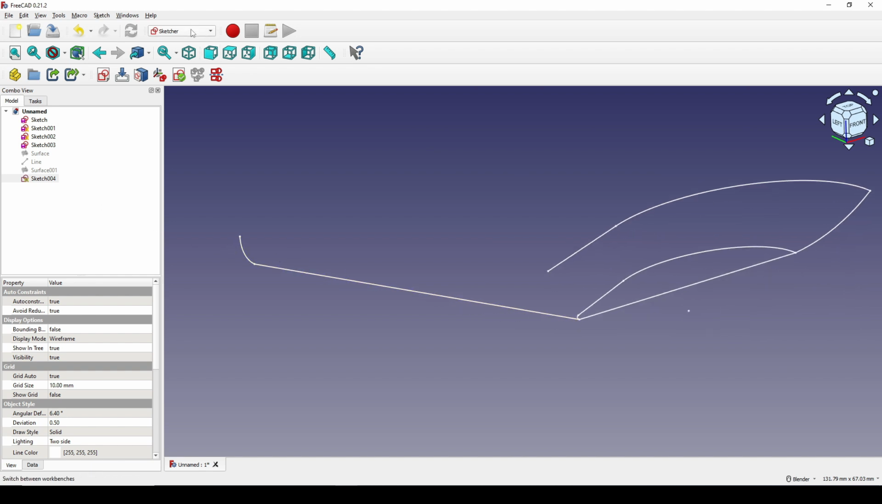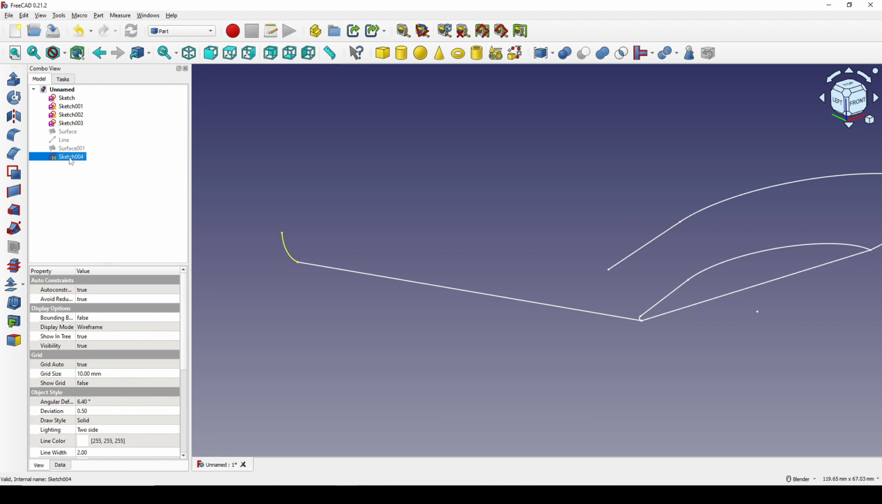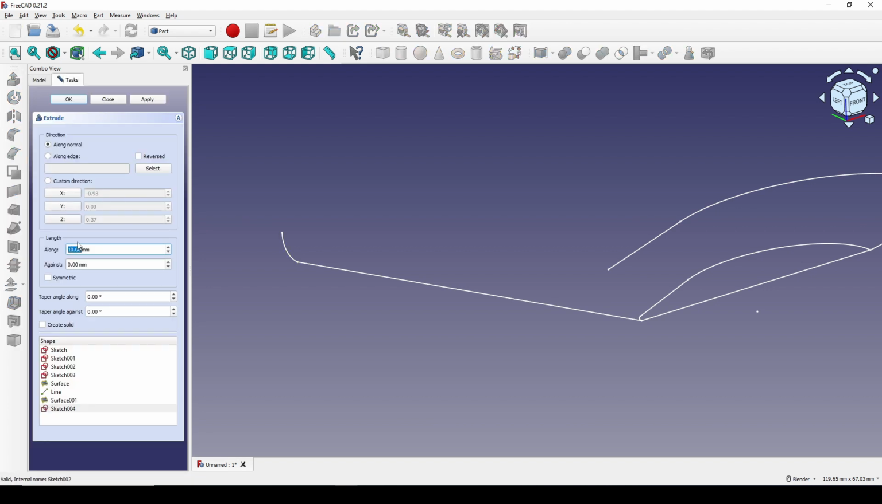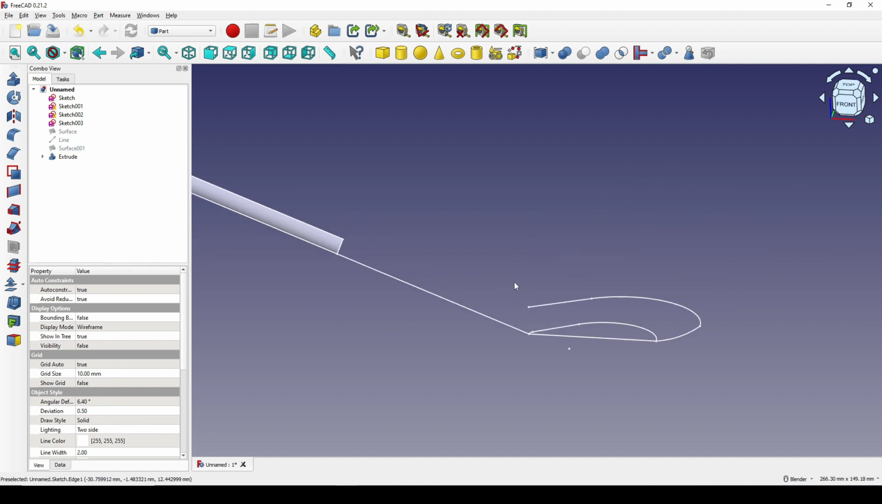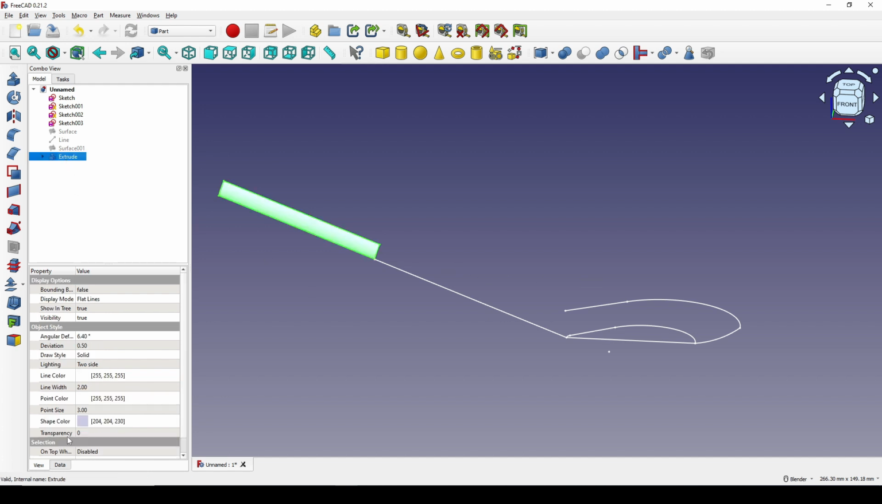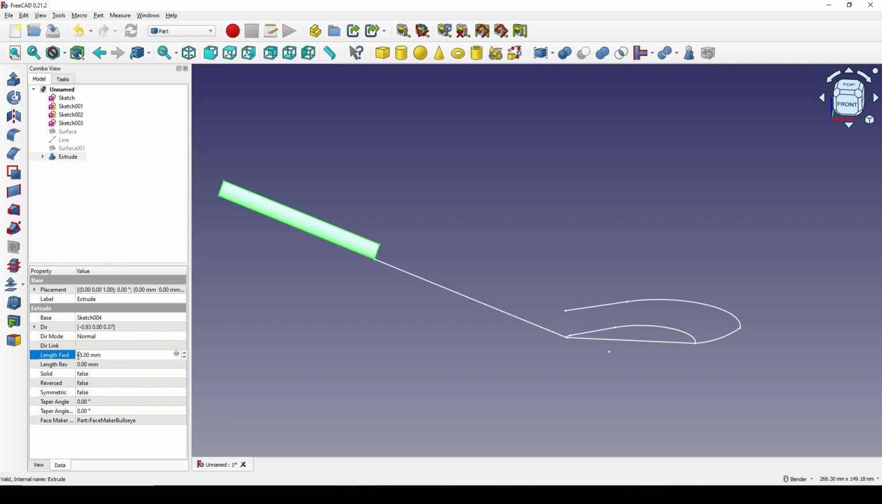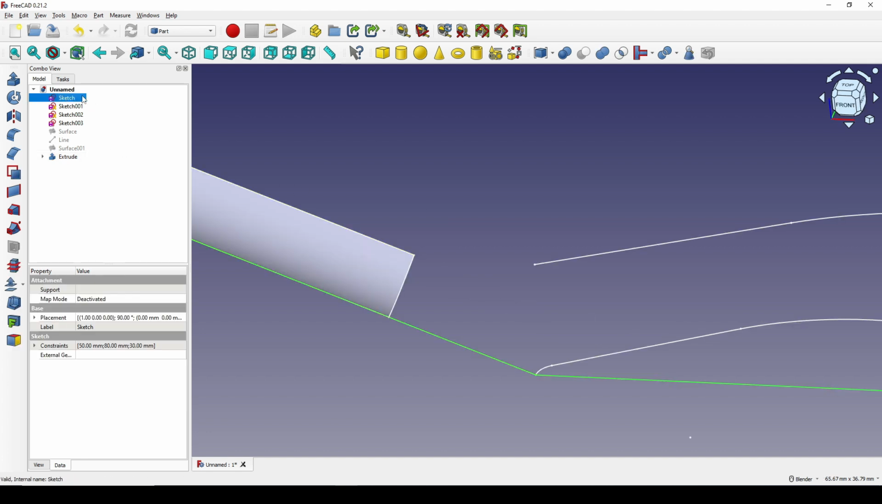Next, I go to the product workbench and select the sketch 004 and extrude. Extrude it 65. Click OK. Now you can see it's extruded, but I want it to extrude in the opposite direction. So I click on the extrude and I go to the data. And instead of 65, I put negative 65. Now I select the first sketch, this one, and I will hide it.